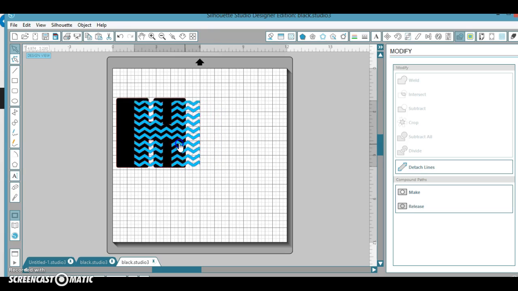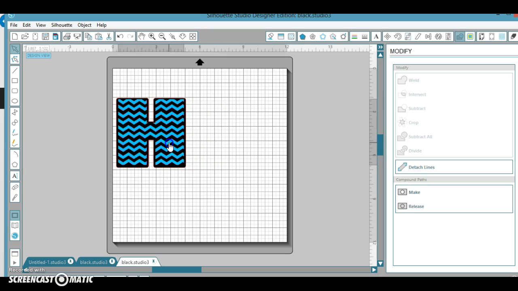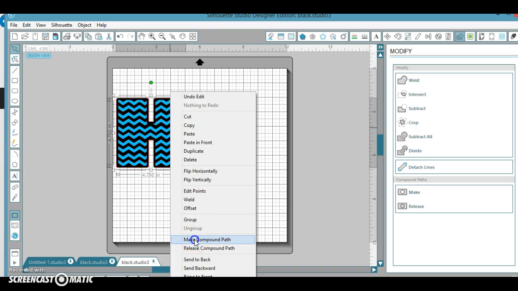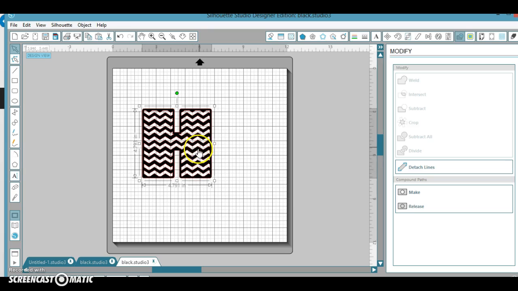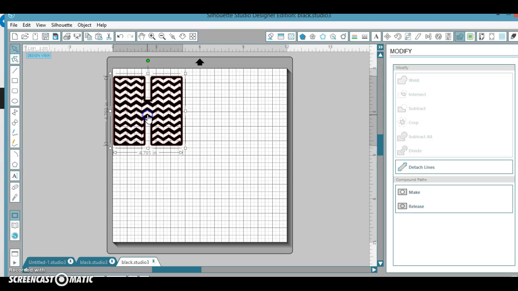So now I'm going to bring this over to our offset that we had made and line it up how we want it. So now I'm going to go ahead and select both pieces. And make a compound path. So now you have a chevron H. But we're going to go ahead and go one step farther so we can get the inside here a chevron design too.